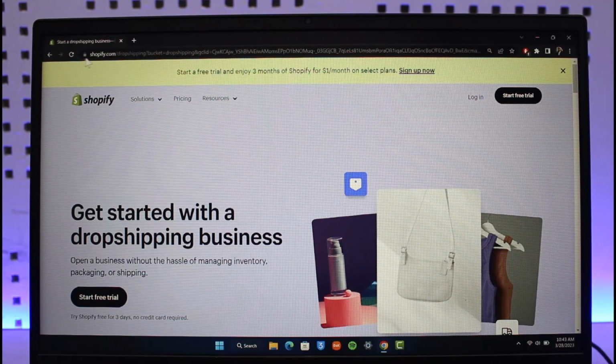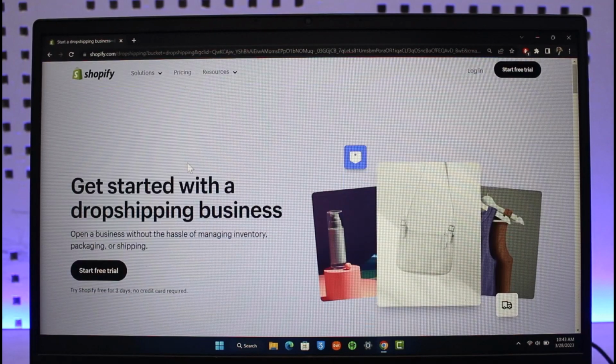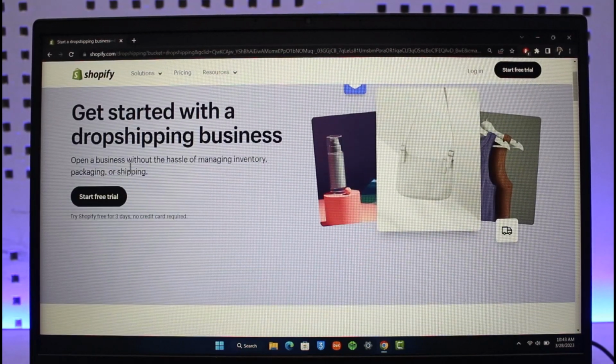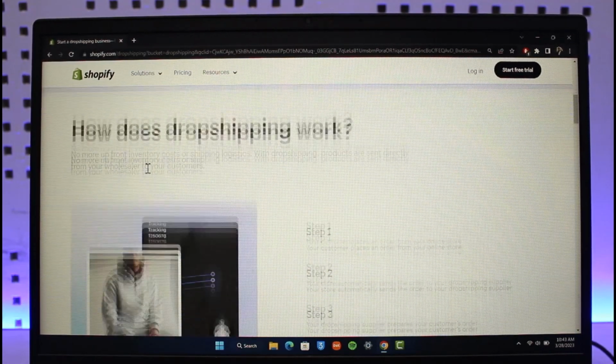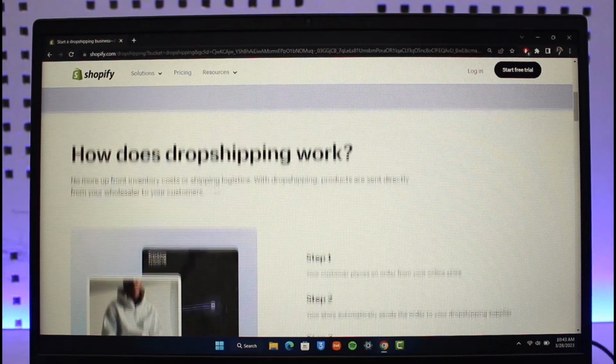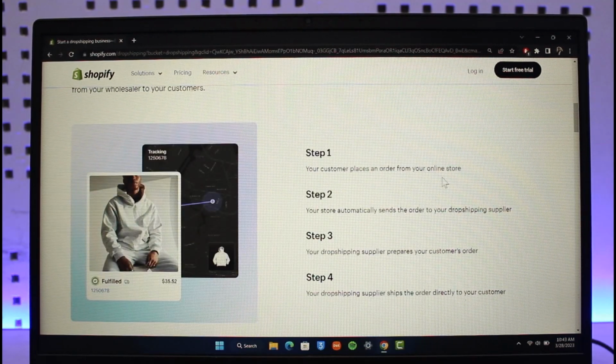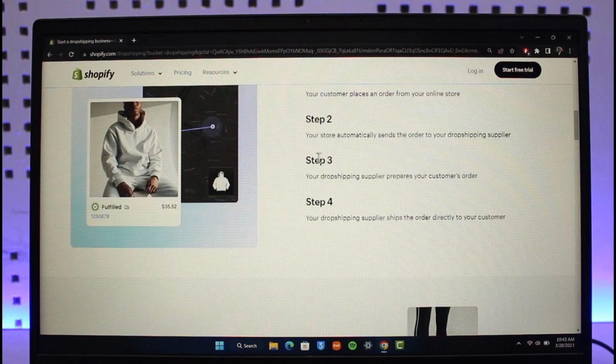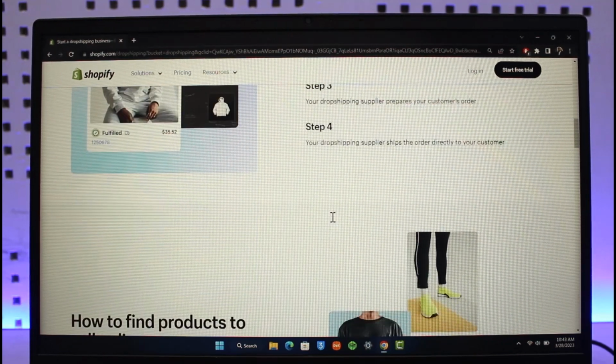You can just go to this official link of shopify.com/dropshipping and then you'll land on this page that says get started with the dropshipping business. Open the business without the hassle of managing inventory, package or shipping. Here you have some of the instructions on how dropshipping actually works, because your customer places an order, your store automatically sends the order to your dropshipping supplier, and your dropshipping supplier prepares your customer's orders, and ships the order directly to your customer.